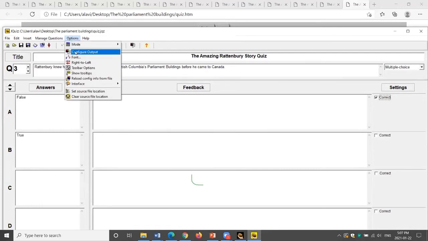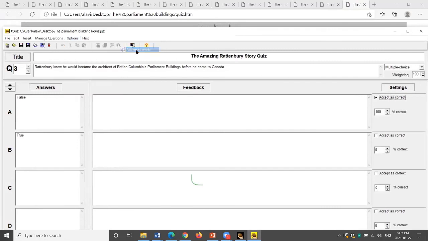Now here, other than configure output that we already had in the JCloze application, we have a mode option. So far, what we did was in beginner mode, because we didn't have any percentage for questions and we didn't really set a mark for each of the answers. But if you want to do that, you click on advanced mode, and then you will see that each question receives a weight and each answer also gets a percentage of the correct answer.